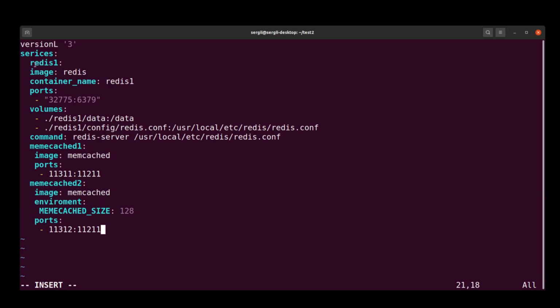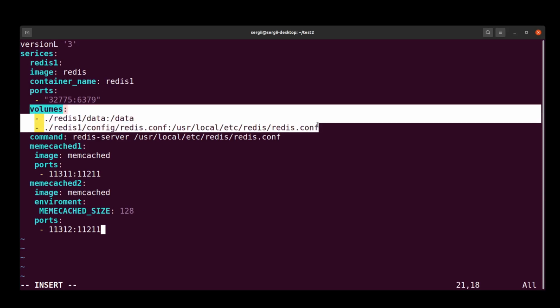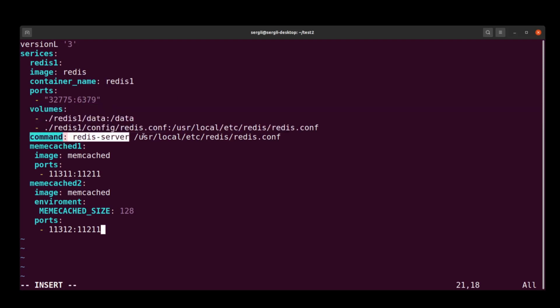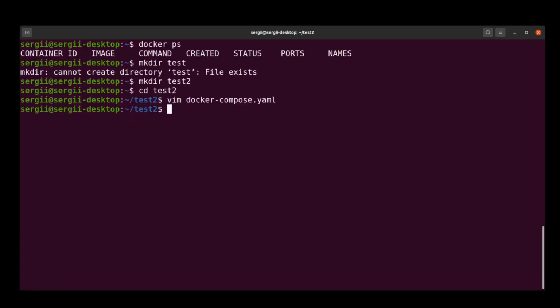For the Redis, we also specify the volumes where to store all this configuration and the command. Actually, I'm not sure we need this, but that's how usually it is defined. We'll double check on it. Let's see if it works. Okay, so we're gonna save it.